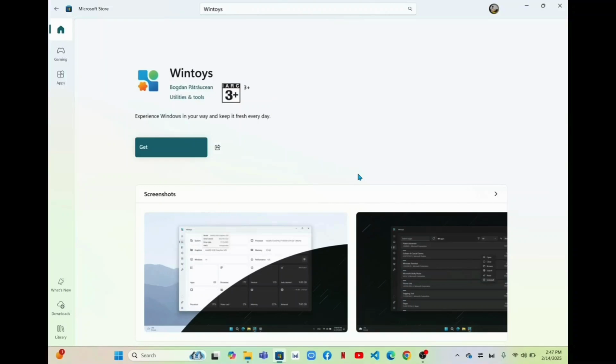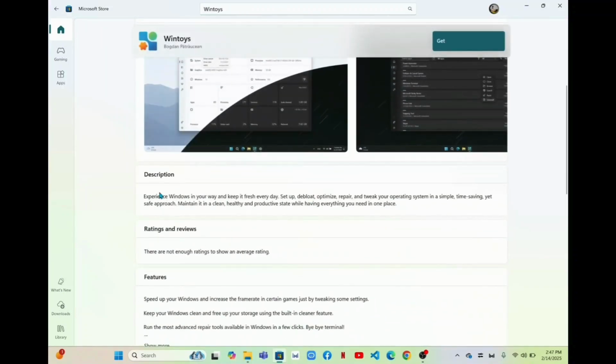And the official description of this app looks like this, and it's showing that to experience Windows your way and keep it fresh every day, it helps you set up, develop, optimize, repair, and tweak your operating system in a simple, time-saving, and as usual safe approach. So to maintain a clean, healthy, and productive state, you might need this software.